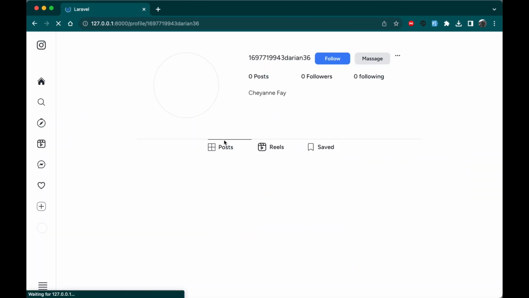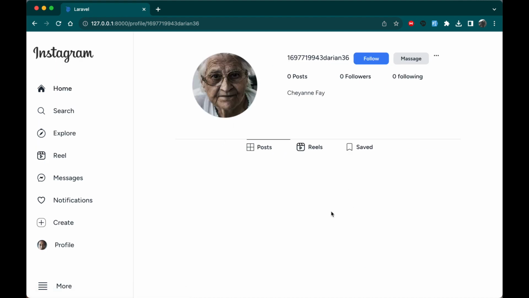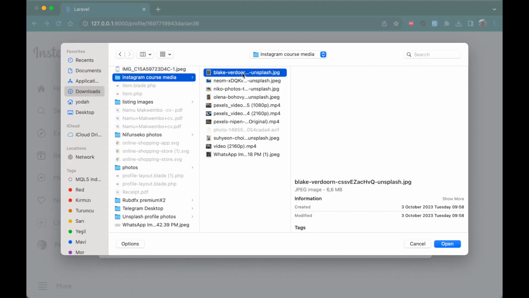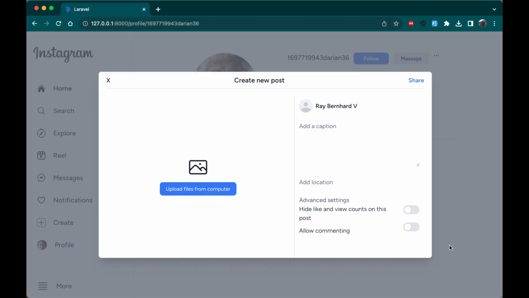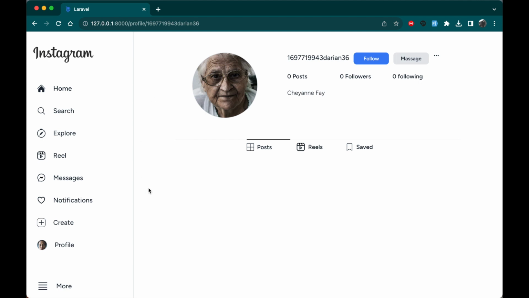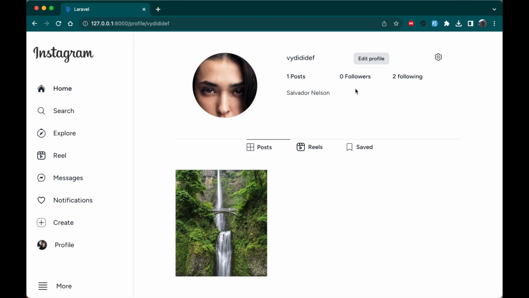Here, let's refresh this. Here you see this user currently has 0 posts. All right, so for us, let's go ahead and create one post for us. Let's select this picture, a waterfall. Here, say new post. Allow commenting. Yes, let's share this. All right, our post has been created. Now let's go to our own profile so that we can view our posts. Awesome. Now you can see we have this one post that we just created here.